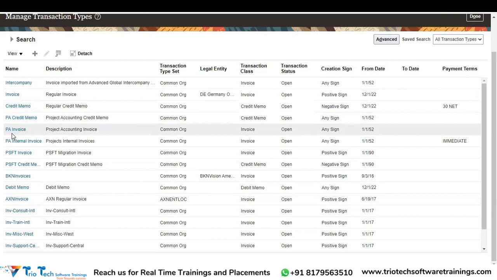But then if you see here, do you see PA invoice? PA invoice is defined as again a class as invoice. And what is this for? Project accounting invoices, for invoices that are coming from the project accounting module. Similarly, PA credit memo, project accounting credit memo, for credit memos that are generated from the project module, with the class as credit memo.